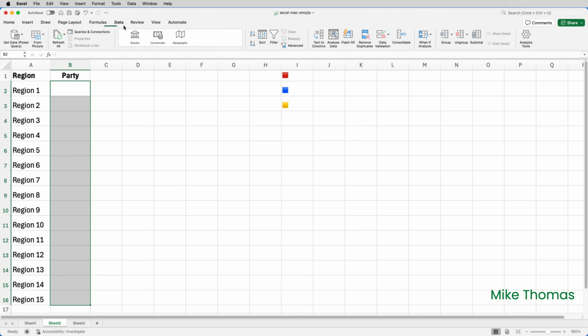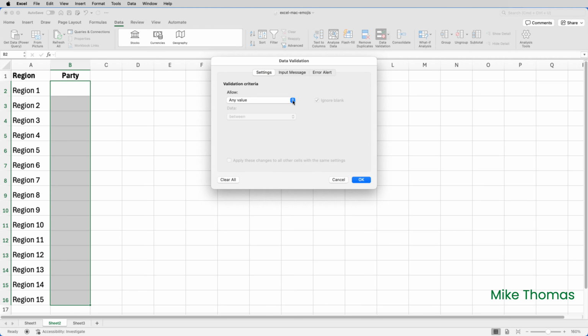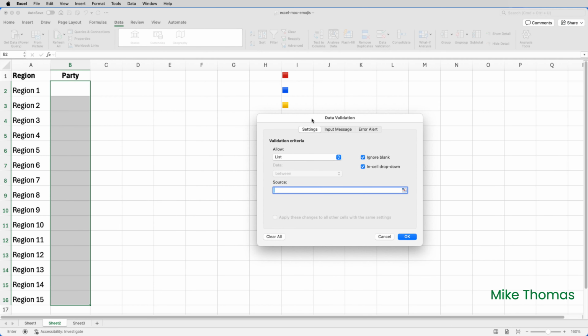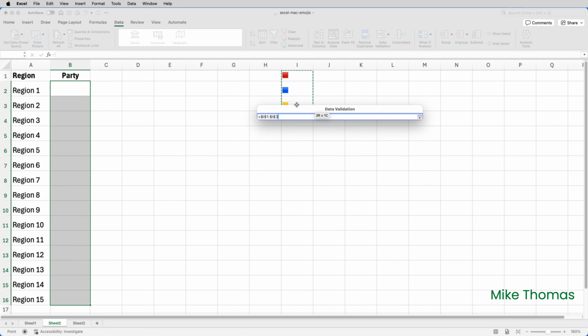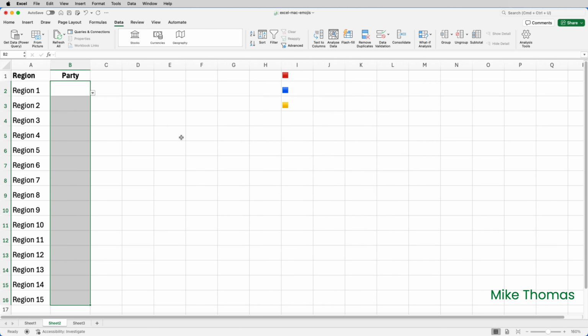Go to Data, Data Validation. Set Allow to List, and set the source to be I1 to I3. Click OK. So now what we've got when we click the drop-down is the 3 values from I1 to I3. So let's make that red. Let's make that blue. Make that blue. And I'll just go through and fill these in, and I'll see you in a minute.